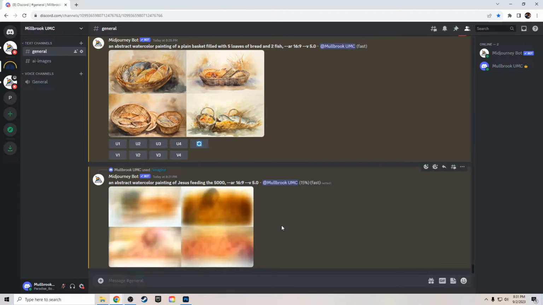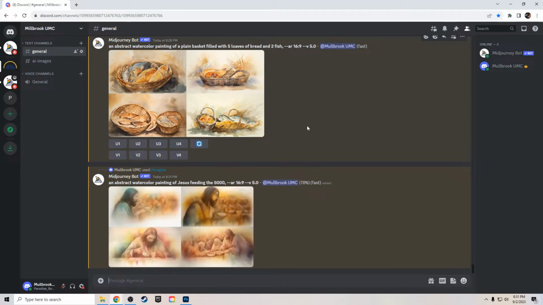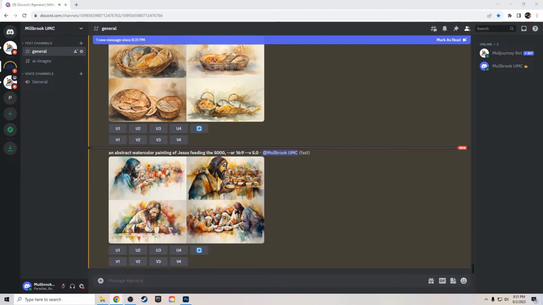Feeling a little burned out. Feeling a little frustrated, because I don't know how to further refine this to get what I want. You know what? I'm going to do a little research in this side thing.